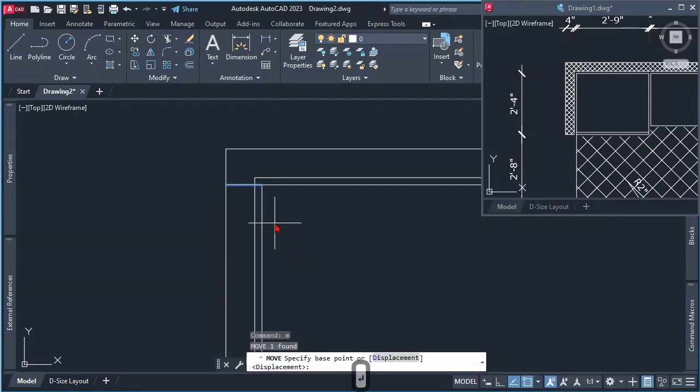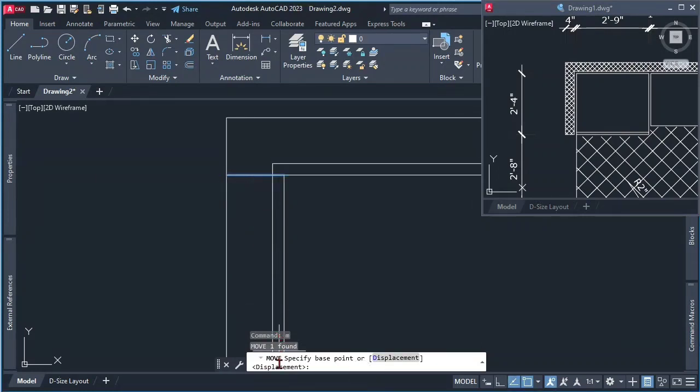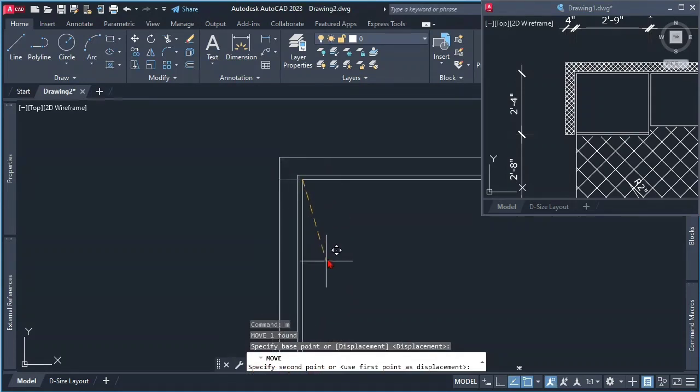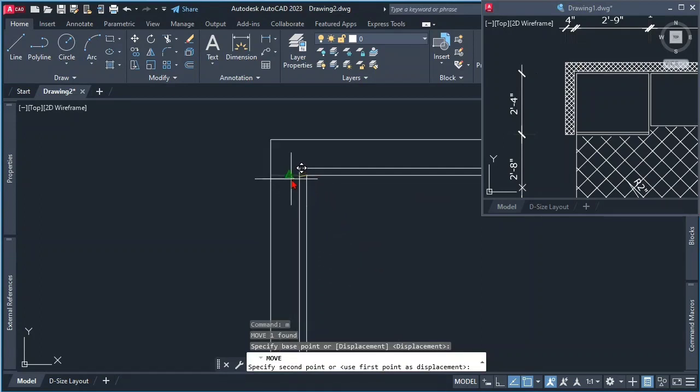enter, we can move this line, and the instruction says again, specify base point. My base point is going to be over here in this corner, so click on it, and then the instruction now says specify second point. My second point has to be at a distance of 2 feet 4, right? But as you can see, I'm not moving my object or line straight.